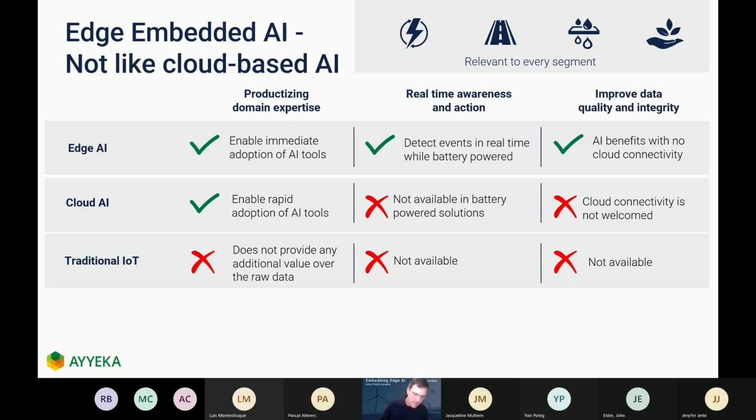it has numerous benefits. And it brought Ayyeka to the conclusion, and many others that we are speaking with, that the best path forward in digitization of infrastructure is to bring it into the edge. And this is what we are after, this is what we are doing, and will be more than happy to demonstrate it in the near future, what we can do.